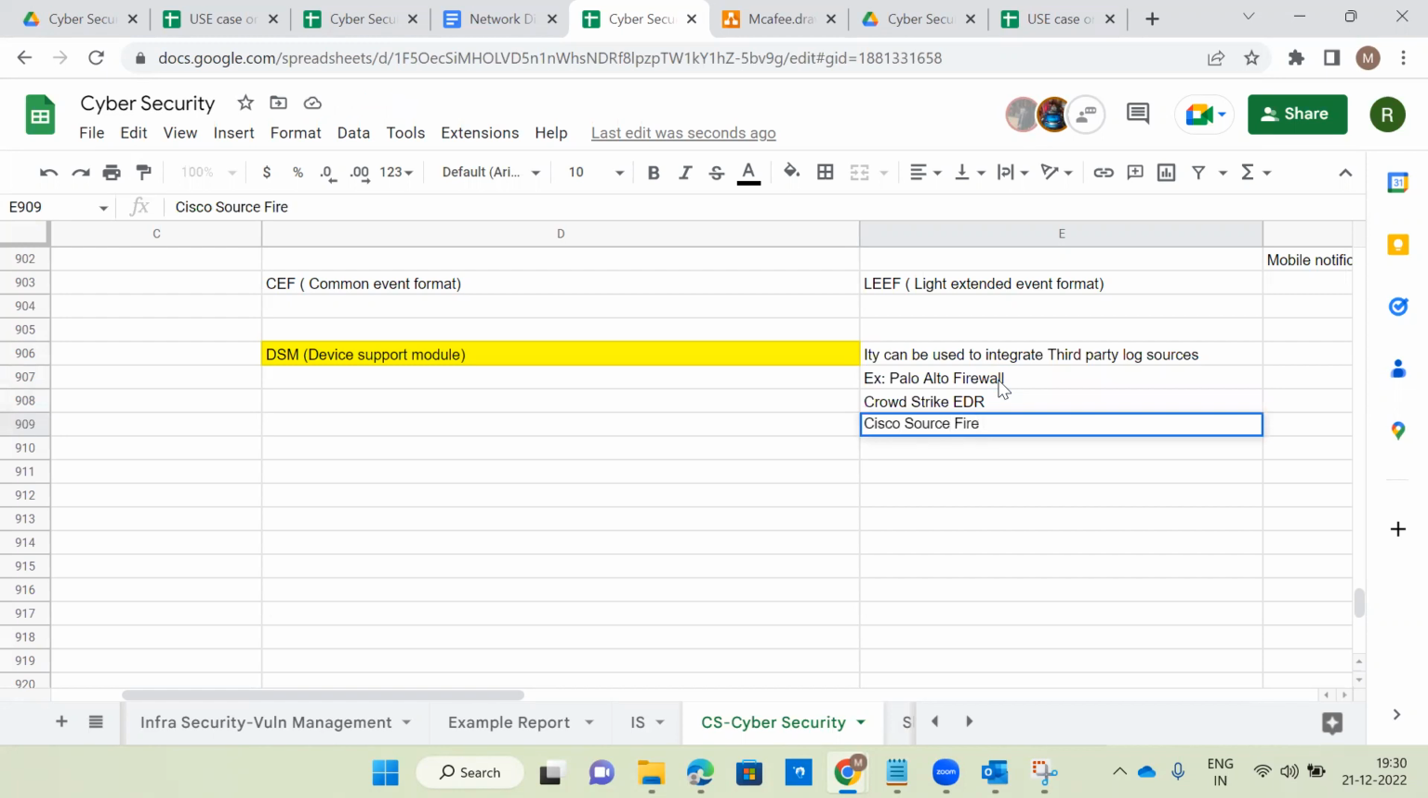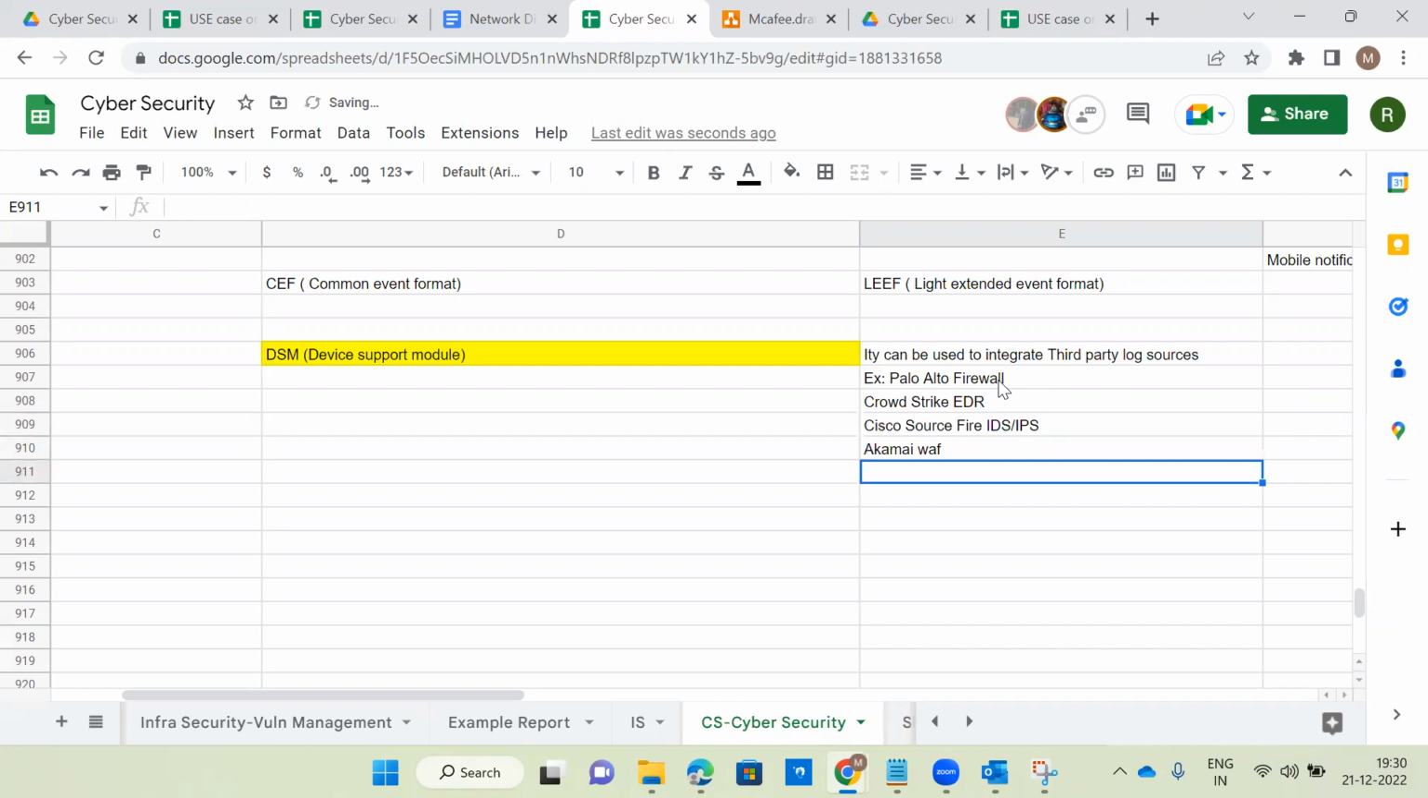What is SourceFire tool? Cisco SourceFire. What is SourceFire? IDS IPS. Akamai. What is Akamai? Akamai tool. Which one does it belong to? Web application firewall. Okay. Next one, F5 load balancer.